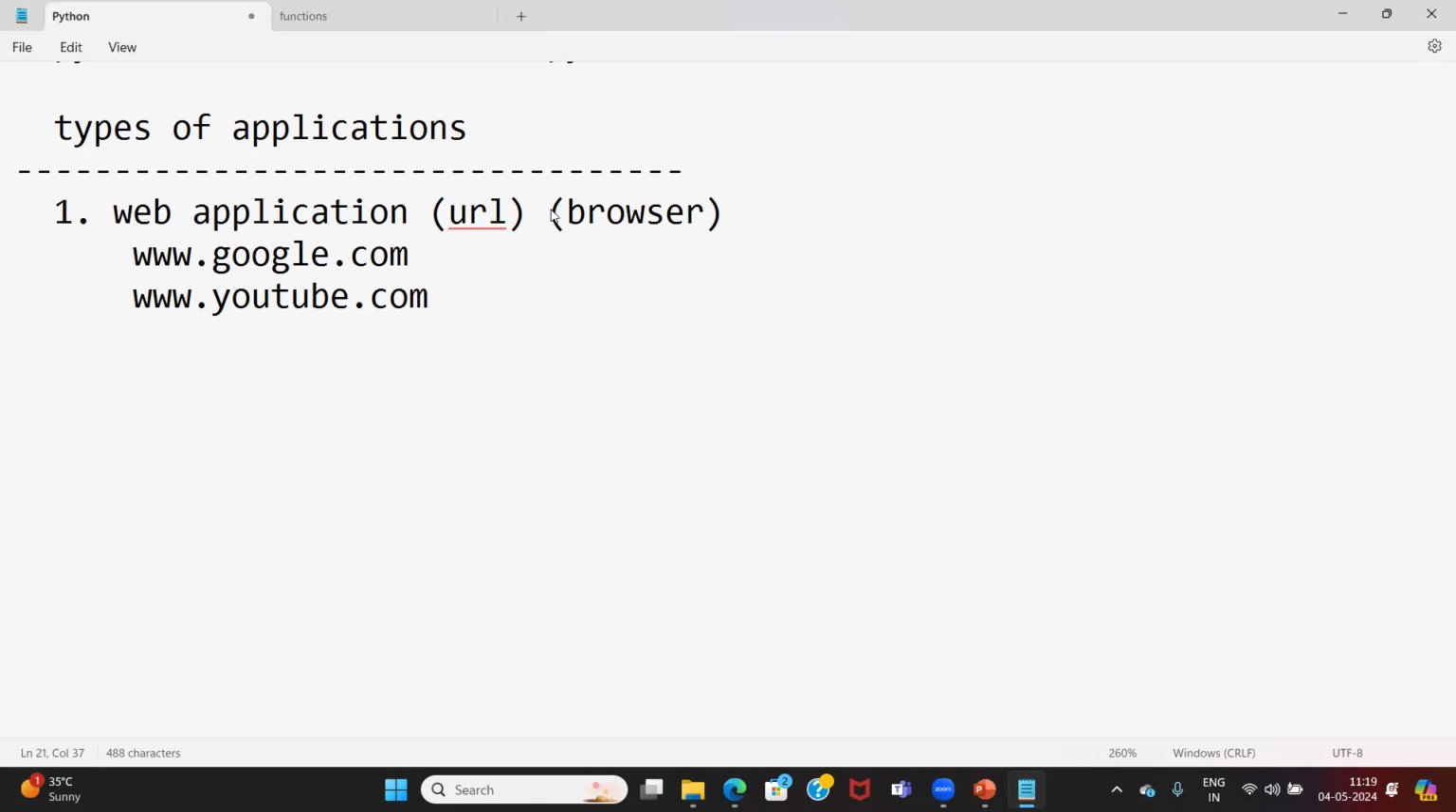But there are multiple other kinds of applications available in the market. There is one more application called the desktop application. Some people know about the desktop application.